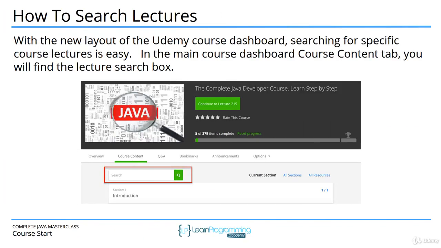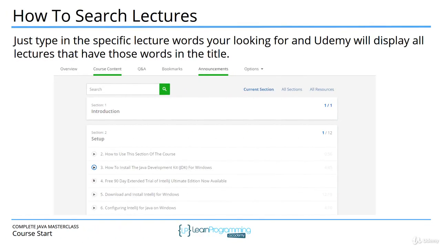So one of the things you may need to do from time to time is search for a specific lecture. Now, I do recommend that you start this course in order and go through each video in order, but it can be a good idea sometimes to do a search. You can see that the main course dashboard, the course content tab, has a lecture search box. In that box, you can type in a keyword or different words you're looking for, and Udemy will display a list of all the lectures in this course that have those words in the title. So for example, you could search for JDK, and all the lectures in this course with that word in the title would appear for you. Just an easy way to find a particular lecture.